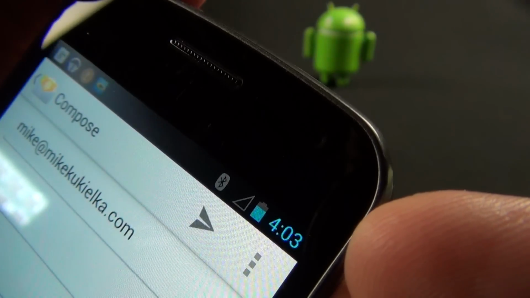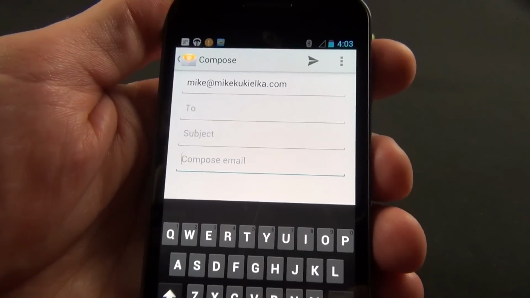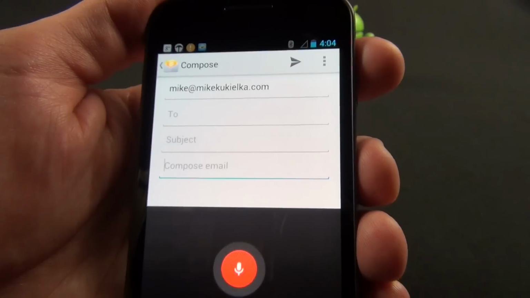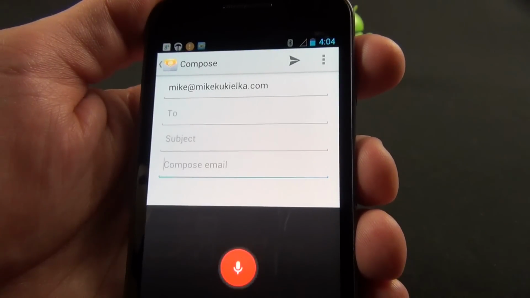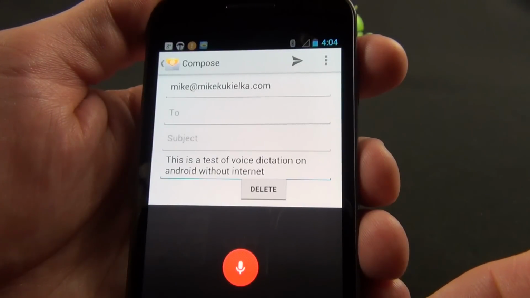Now, we also have offline voice-to-text dictation here. So I'm going to compose an email message using the microphone with all my networks turned off. This is a test of voice dictation on Android without internet. So it works pretty good.